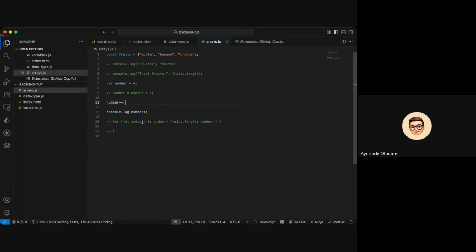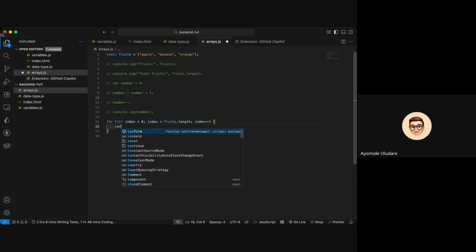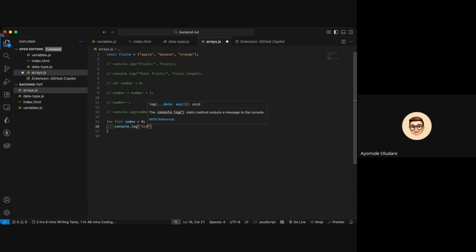So back to what we were doing. I'll have to comment this out. Back to what we were doing. Let the initial value of index be 0. While the index is less than the length of fruits, we have 3 here. This should happen. You should increase the value of index, right? And let's just log console.log index is index, right?